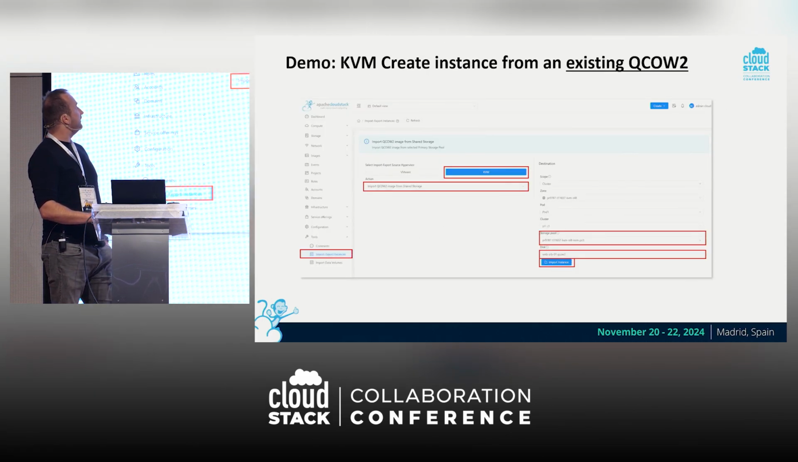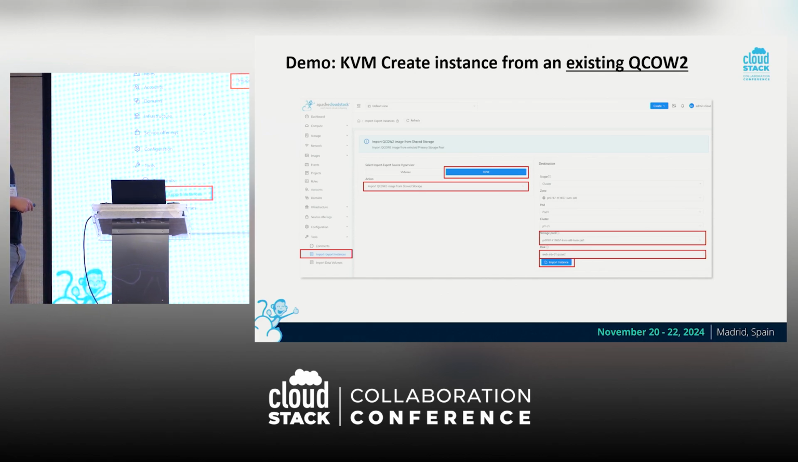How it looks, I called it demo, but it's also, again, a series of screenshots. You're again going to the import-export instances button, choosing KVM as the hypervisor, and from the drop-down menu, you have two options: import QCOW2 from the shared storage, or import QCOW2 image from a local storage.